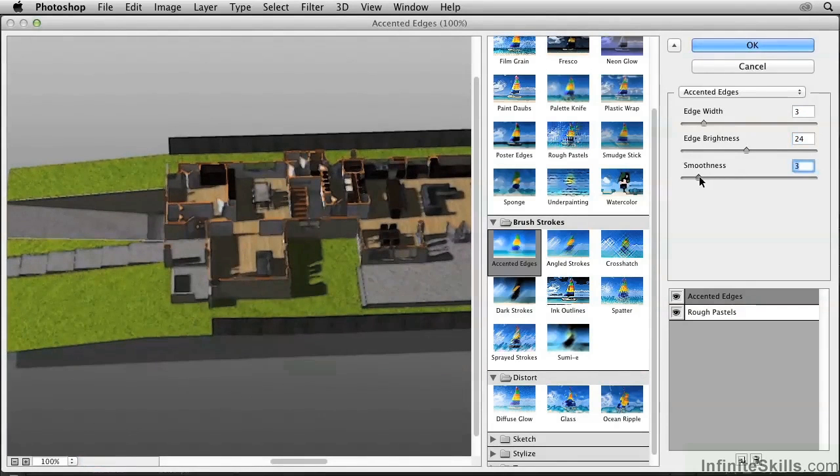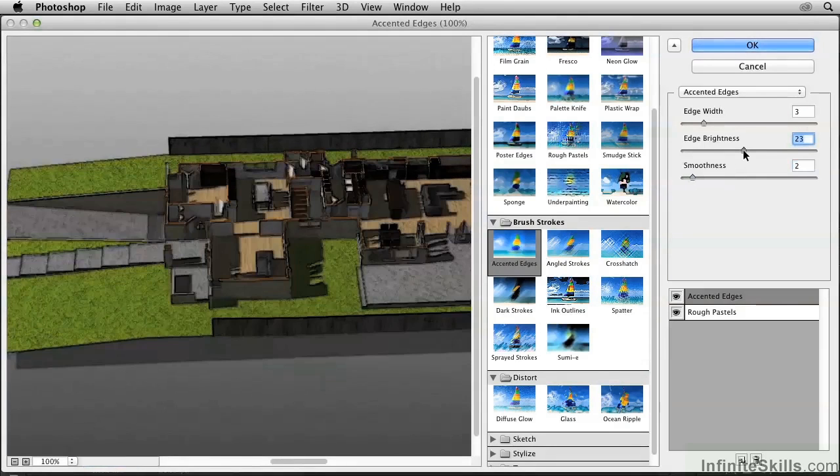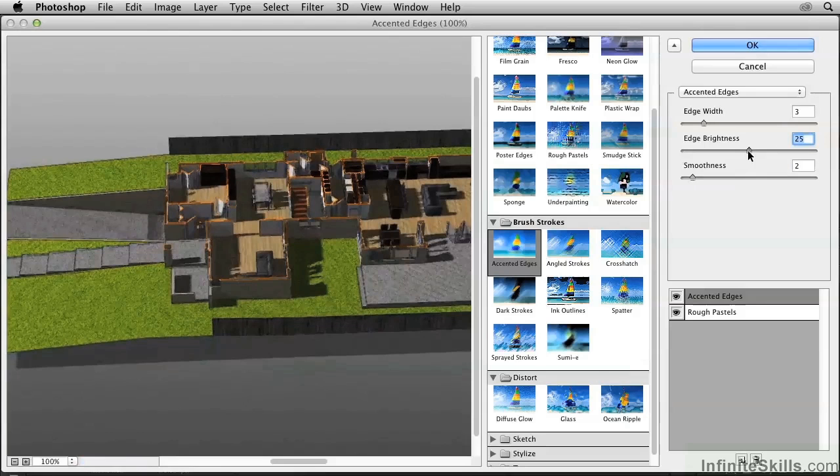What happens if we change smoothness? I'm going to drag that all the way down here. We get a lot more detail then. How about a value of 2? So really, this is a very subjective process. You just need to come in here and create a look that is appealing. Click OK.